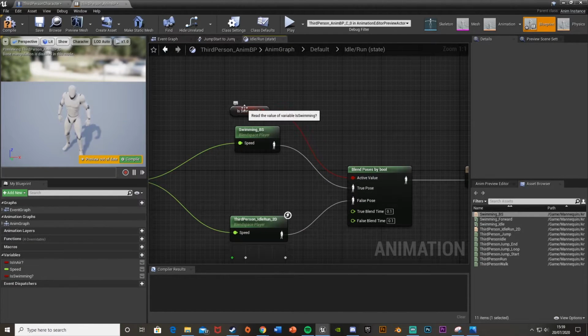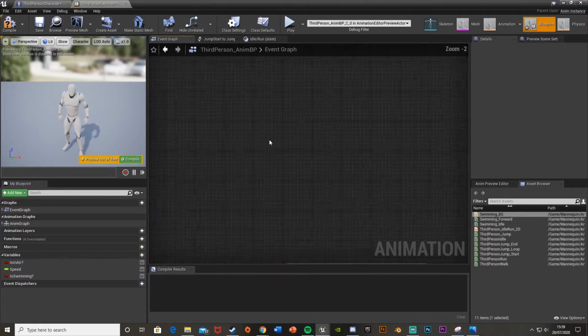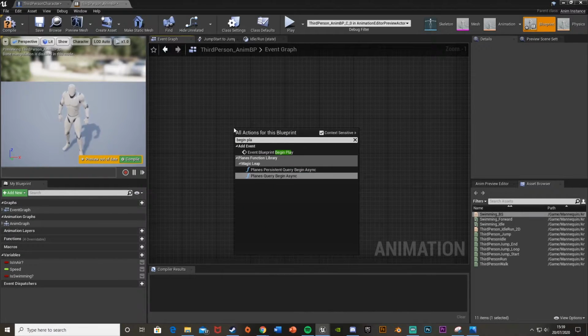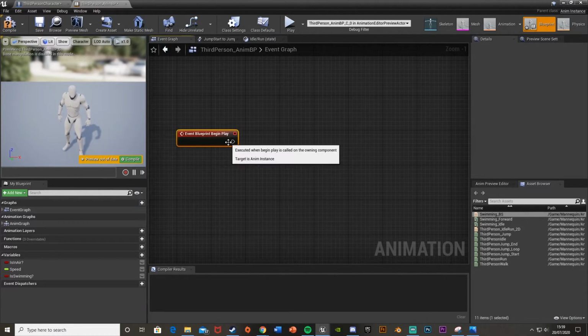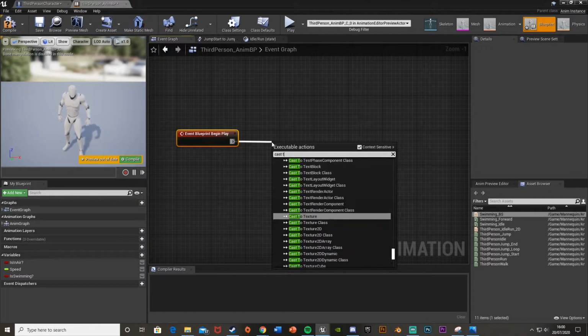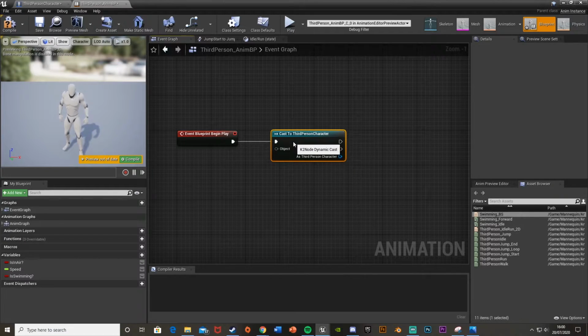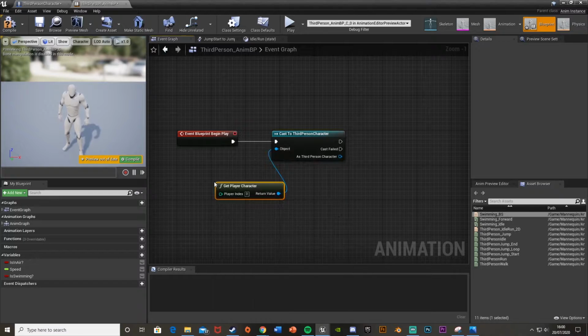But now we want to actually set the isSwimming variable. To do that, we need to go into the event graph of the animation blueprint. We're going to start off by going up here and getting off the event blueprint begin play. If you've already used it, just go off of that, but I haven't. Then I'm just going to cast to my character, so mine is just the third person character, but use whatever you've called yours, and get player character, like so.